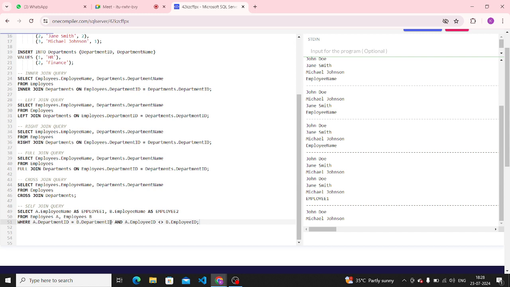So a self join is a join of a table with itself. The employees table is self joining with its own table only, producing employee name as employee 1 and employee 2. Where the first table's department id should be equal to the second table's department id, which is the employee table only, and a dot employee id should not be equal to b dot employee id. Their department id should be the same but their employee id should not be the same. So this is your self join query.